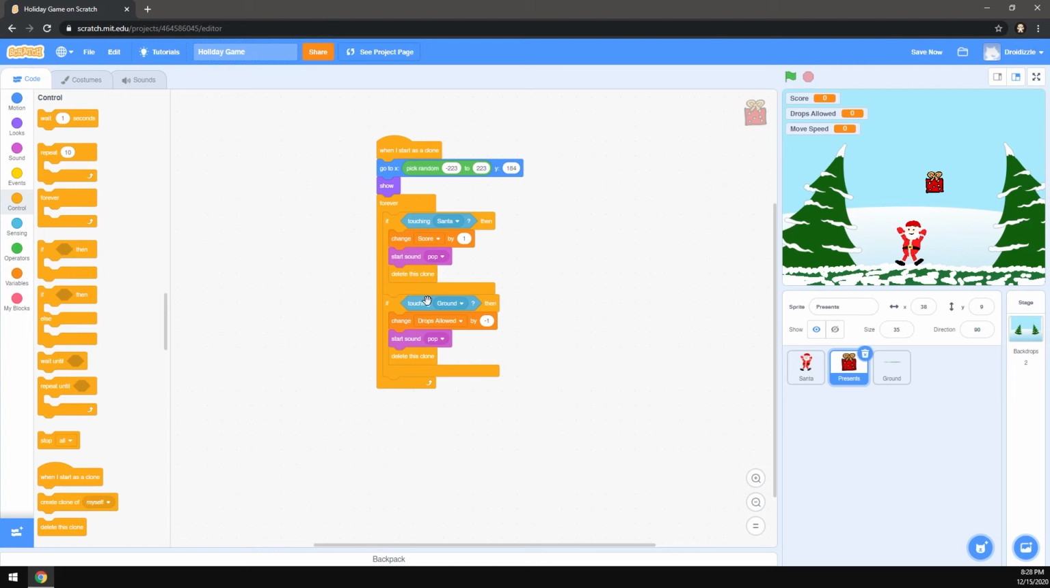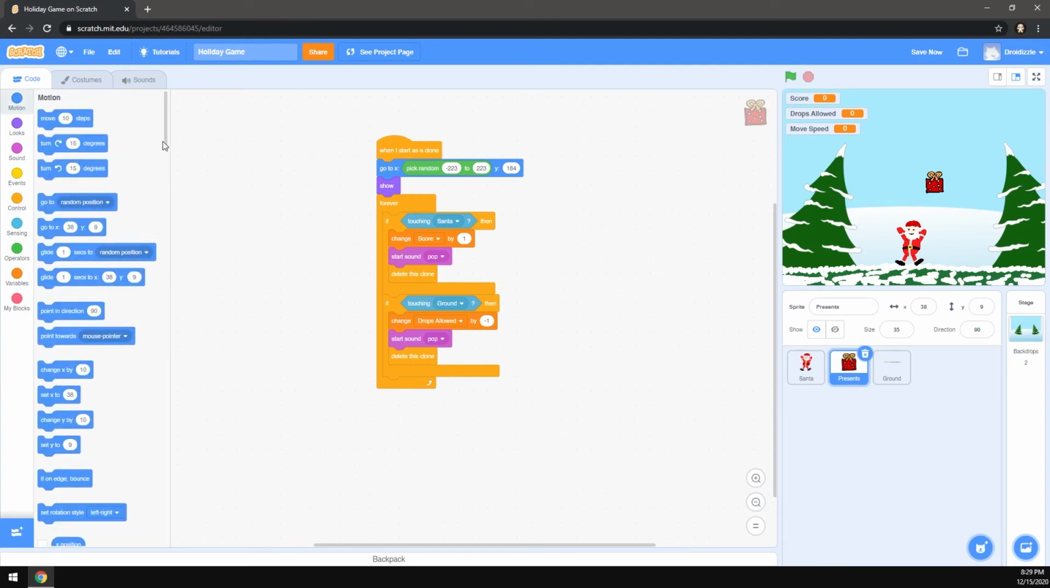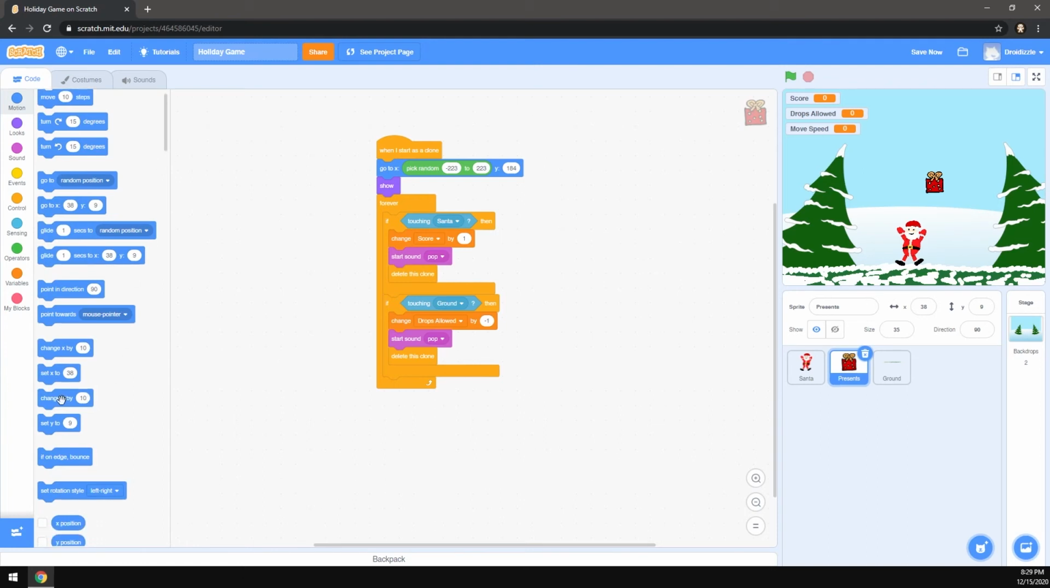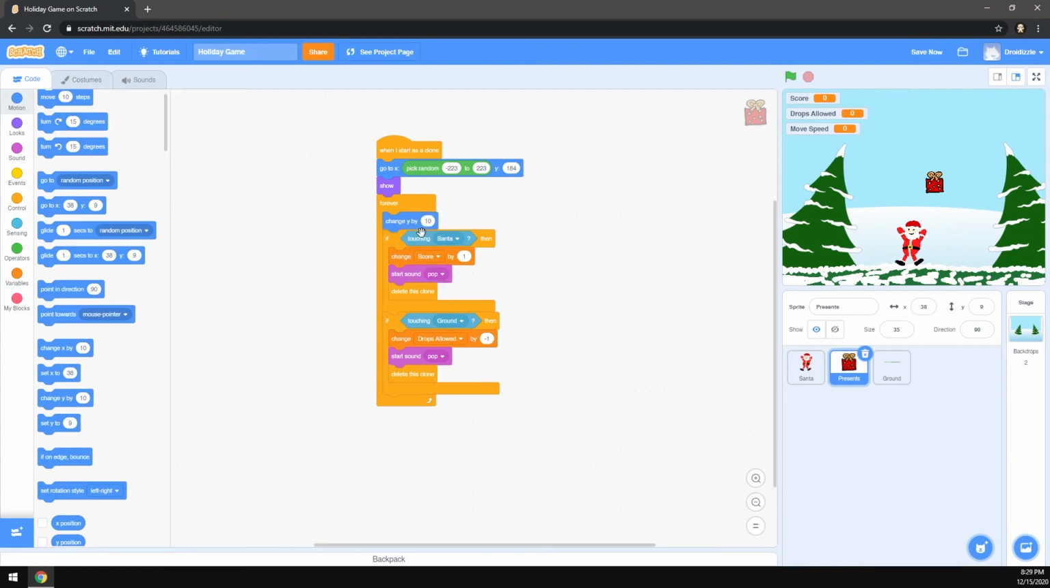What's the last thing? So last thing is that this character needs to be moving down at all times. So to make the present be dropping at all times, we need to be changing its Y position. So you can change Y. You can drop this at the very bottom here, or maybe at the top. Let's do it at the top. It makes more sense. So change Y by, and we're going to be changing it by -10. Negative is moving downwards in mathematics.